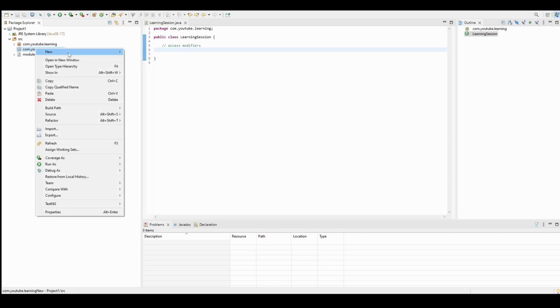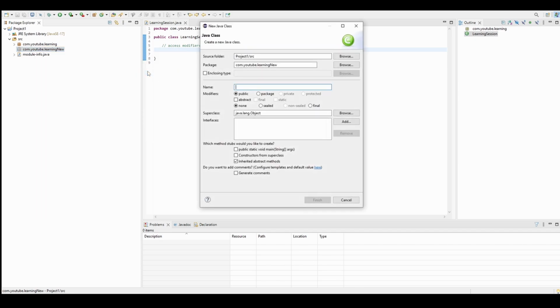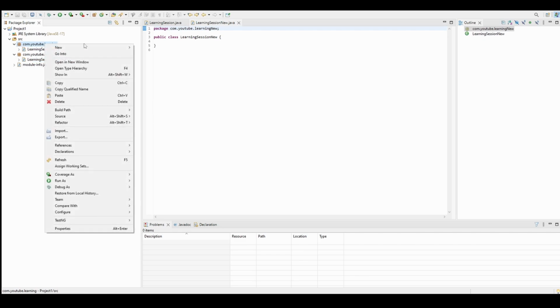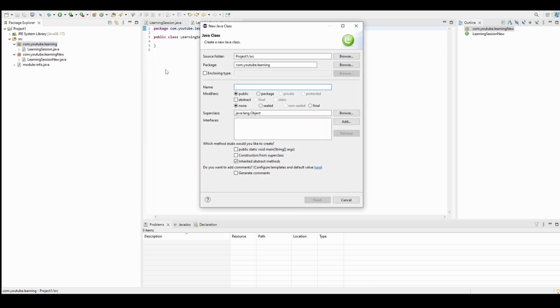And here I'm going to create a class called learning session new. So now we have two different packages and two different classes. First, I will create one more class in the first package, called learning session 1.